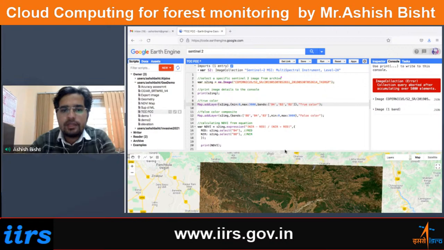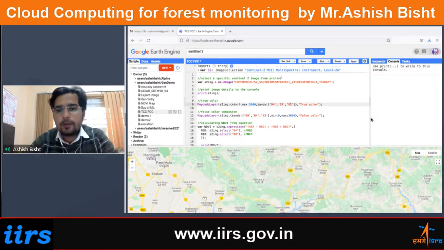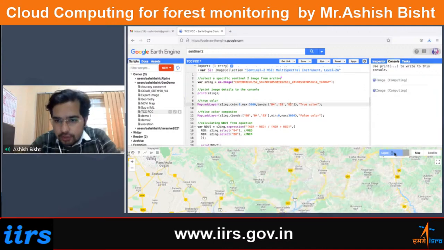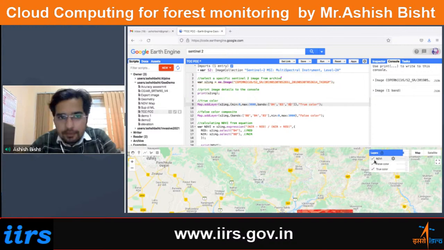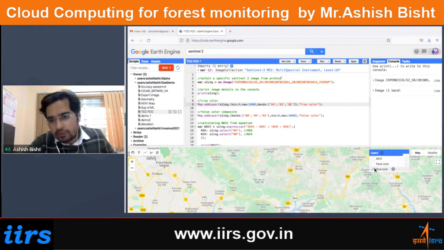I have already hit run for this script, so it has already produced all its outputs. I'll just hit again. Okay. So here you can see all the maps which you map or you print using this script. It will be displayed here in the order. So first we'll have a look at true color.